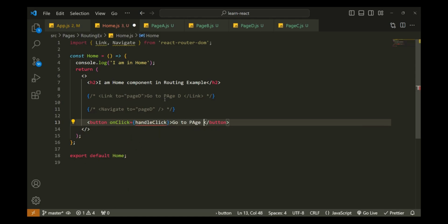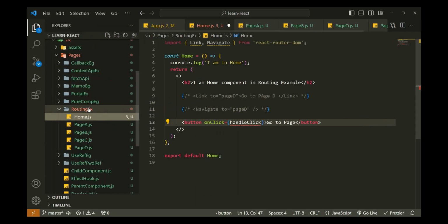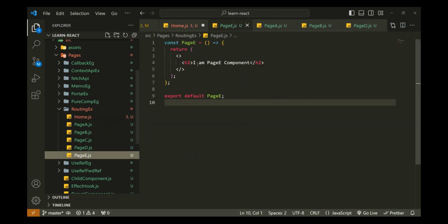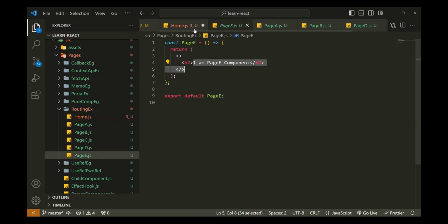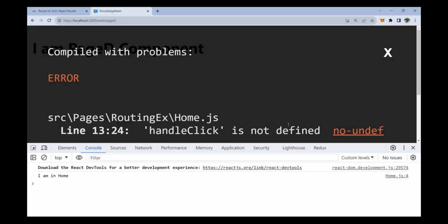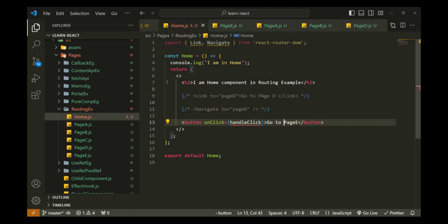Go to page. Let me add one more page E. Here we have page E also right now, correct? So I am page E component. What I want to do is, let me go to page E, because right now you might be confused like what is page E and all, page D and all that. Let me add this here.